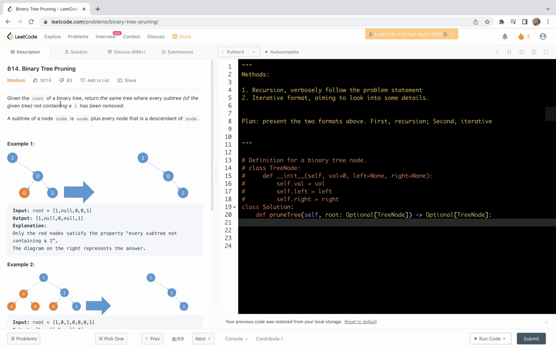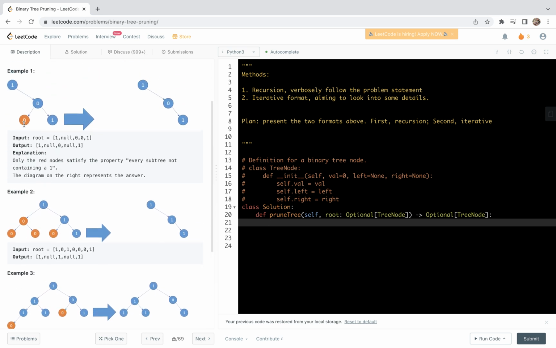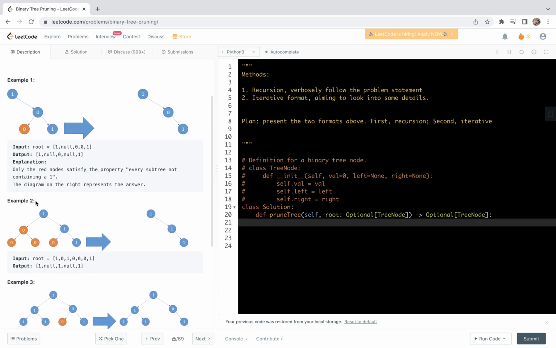So first, I'll read through the statement of the problem, and then we do some simple analysis and finally share the code. First, let's look at the statement. So given the root of a binary tree, return the same tree where every subtree not containing a 1 has been removed. So the second paragraph actually defines what's a subtree. So here are three examples. So we are going to look at example 1 and 2 in some detail.